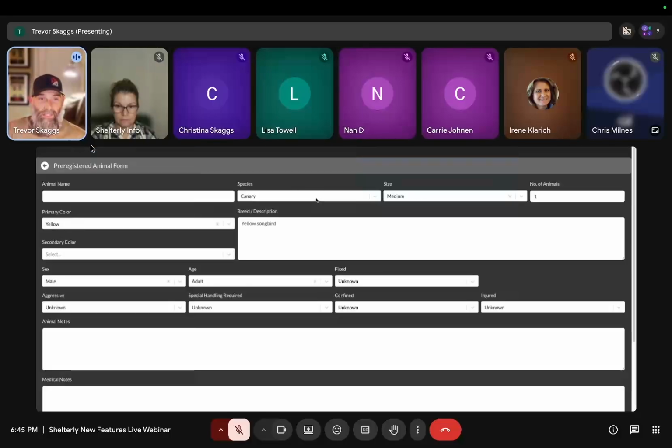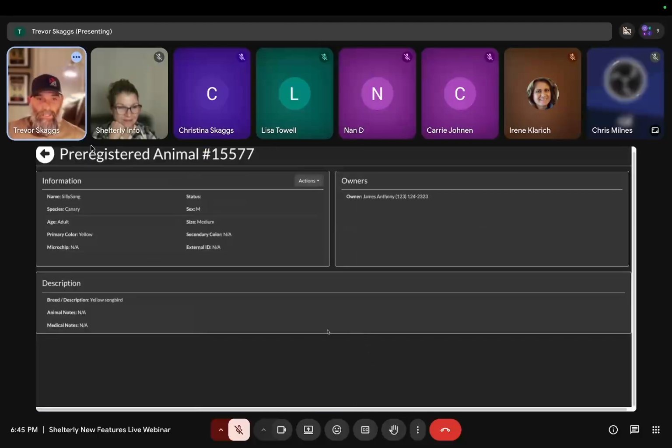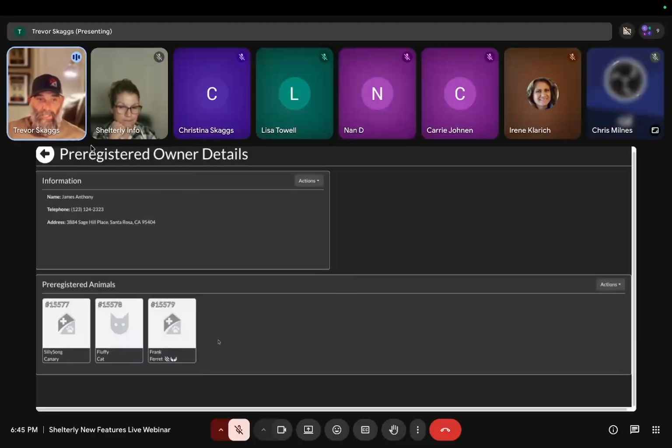But I can update this animal. Silly song. Seems like a cool name for a bird. And we'll click save. And so now that record has changed. And if I click back into James Anthony, we can see that information has been changed. So we give you the ability to pre-register the animals as well as update those records as you go.